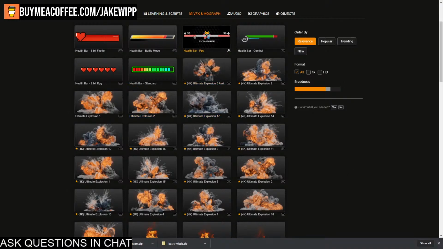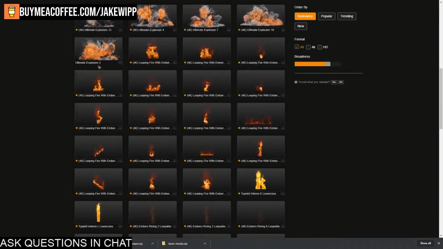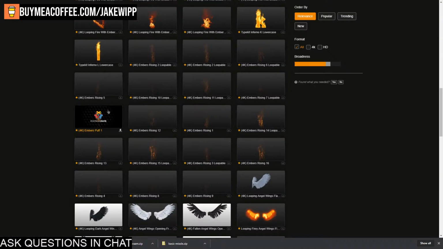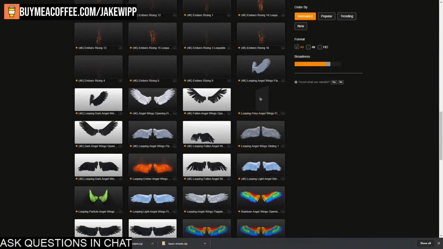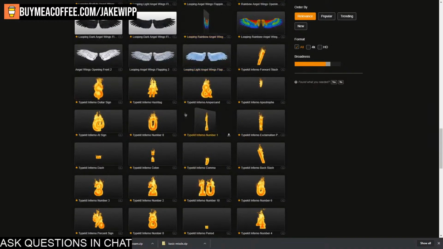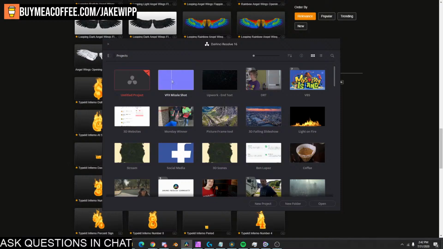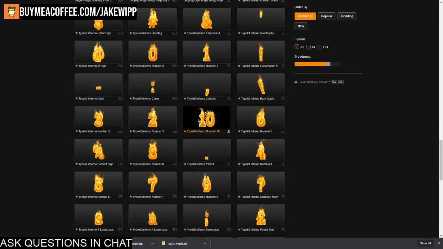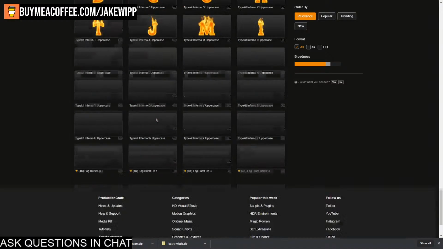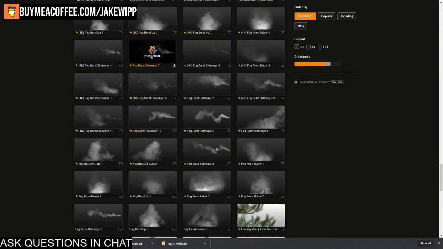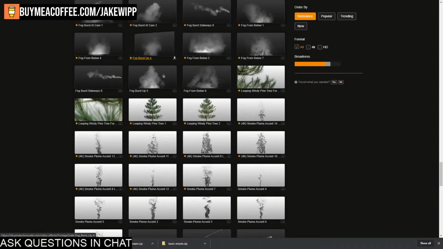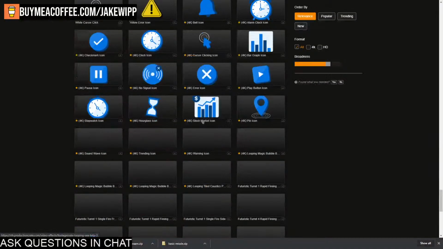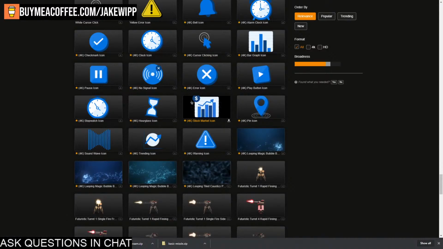But yeah, they have a bunch of cool stuff, like some video game stuff here. Embers. Flaming wings. And their type kit inferno thing, which is pretty cool actually. So you can take all these and just layer them together if you want. Or you can write like a script. But as you can see, they have tons of assets.